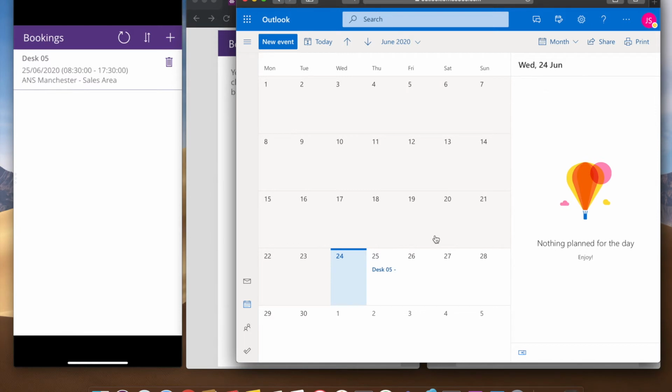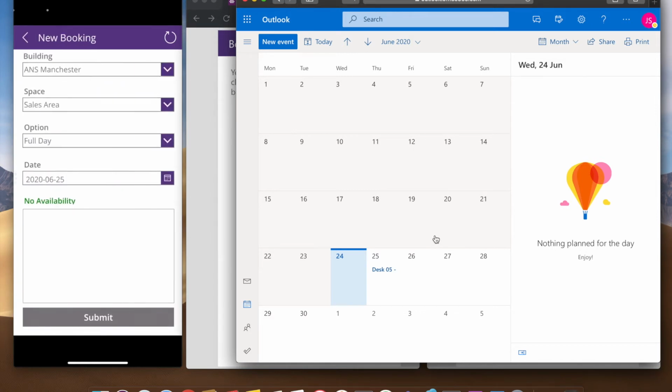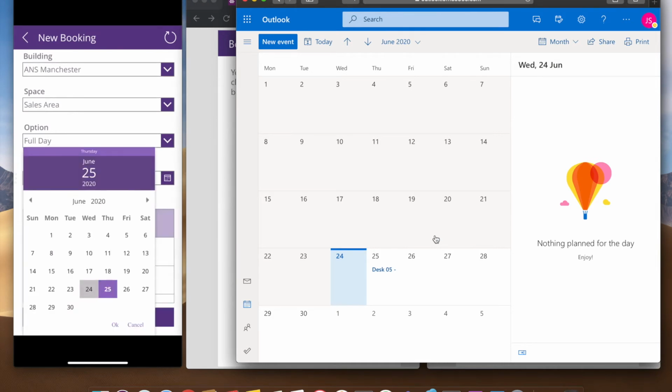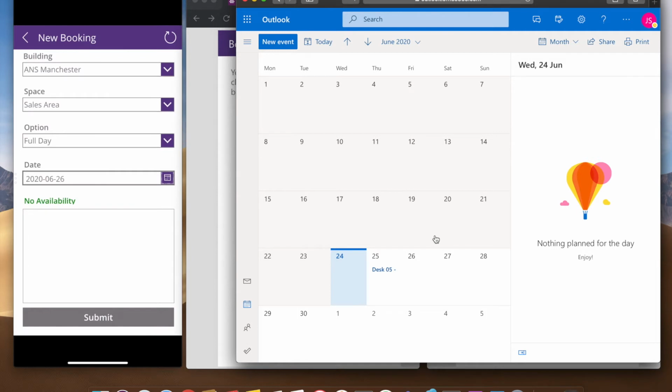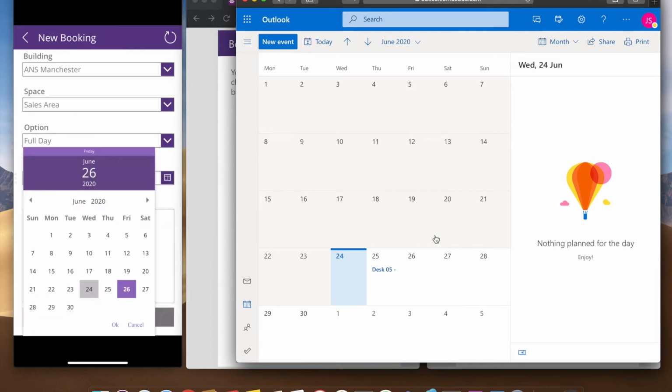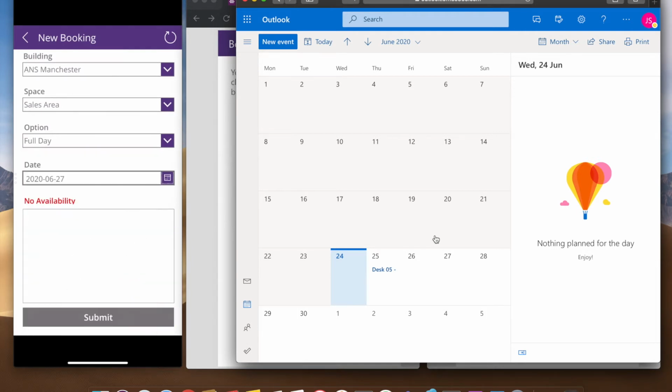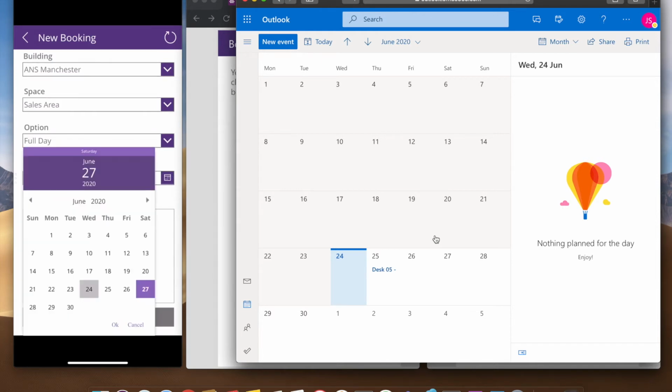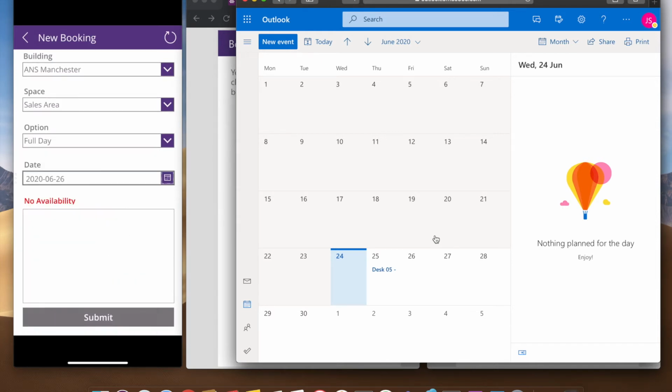Okay, let's just add another booking. Let's choose another day. Let's say Friday. Actually, let's choose the weekend. So we know that option's not available. There's nothing available. We'll come back. Let's choose the Friday again. We can now see what desks are available on Friday. There's lots of availability. Choose a desk. Submit.